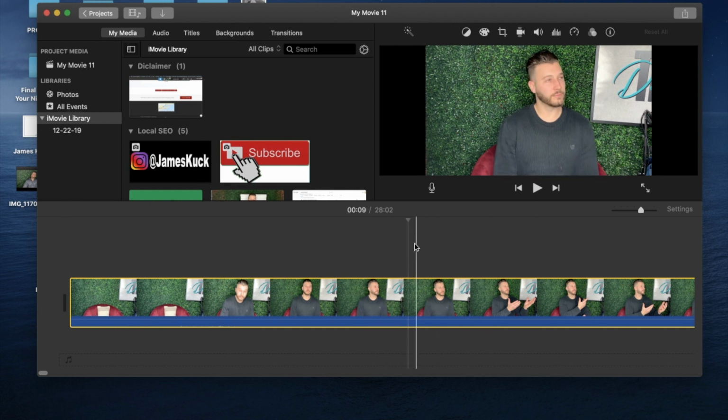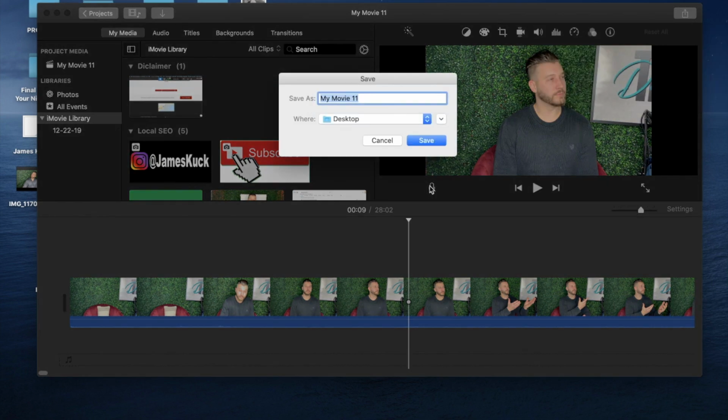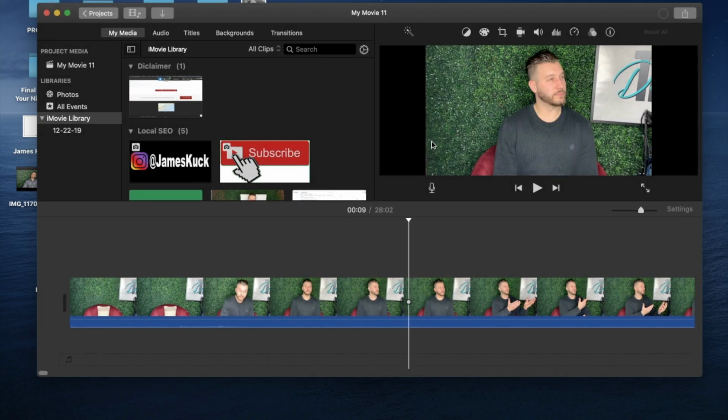So now the idea here is, you see how this line stays here when I click? Come up here to the download button. And when you click this share download, you're just going to hit image. And what that's going to do, and I'm just going to put this as thumbnail clip. What this is doing is actually saving that frame right there as an image to my desktop.